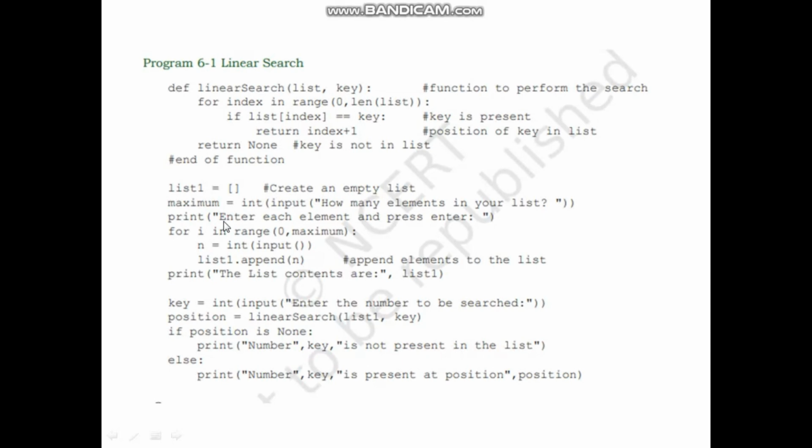Now we have a print statement which asks you to enter the element to be stored in the list. We have a for loop. This for loop executes depending upon the value given for this variable. Now whatever input is given is accepted by this line and it will be assigned to this variable and that value will be appended to the list. Now after appending all the elements given to the list, it will be displayed using this statement.